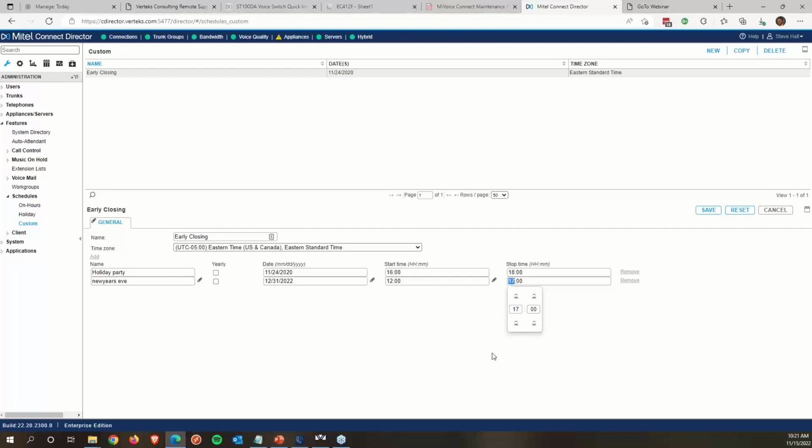We know that we close at 5:30. So we could simply set this to play until 5:30. You can also type in here. We could set this to close at 5:30, and then at 5:30, it's going to play our normal closed message. Or we could just have it go until 11:30 to say that we're going to be closed for New Year's Eve. Just a decision that's up to you.